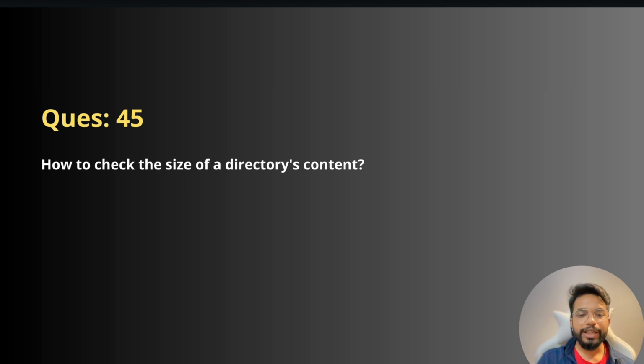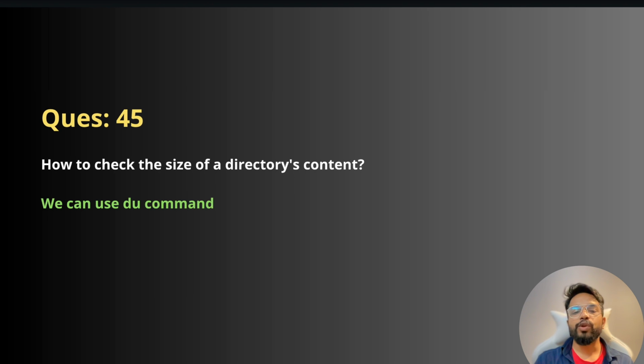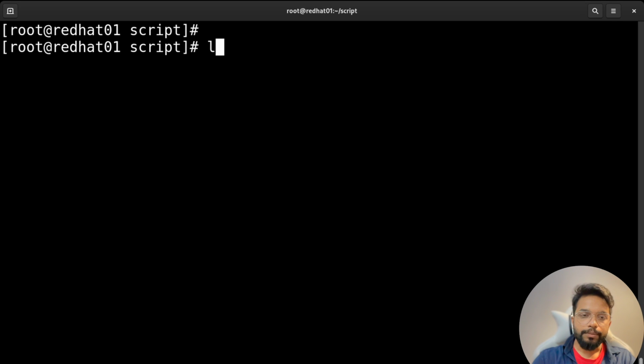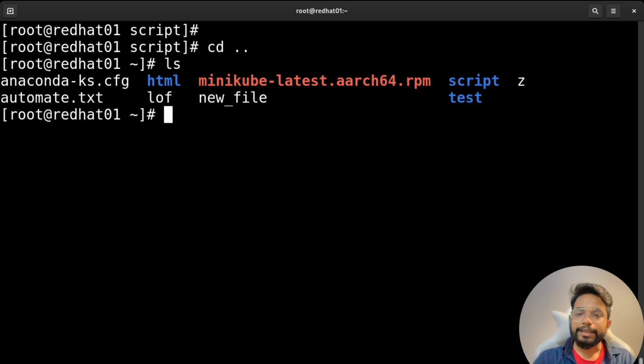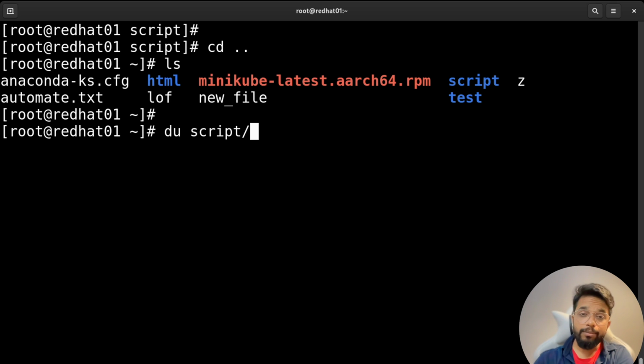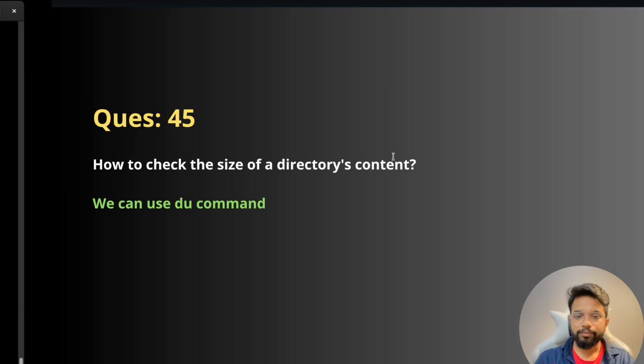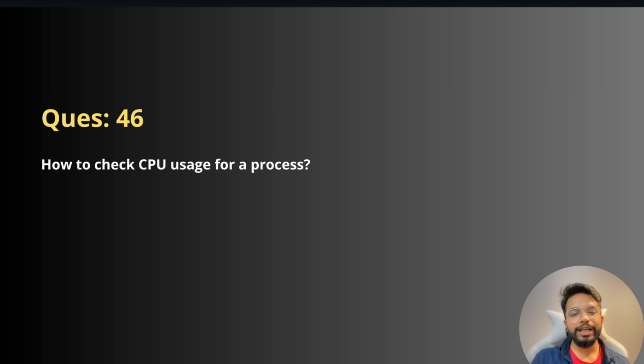Question number 45, how to check the size of a directory's content. Suppose you have a directory and you need to check its size. You can use the du command, which is disk utilization. Suppose I have a script folder here and I need to check the size of this folder. I can simply use du and the name of the folder. You can see it is 136, or similarly I can use -h, so 136 KB.